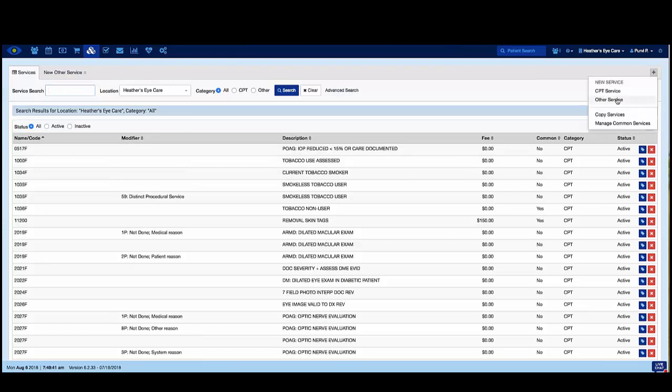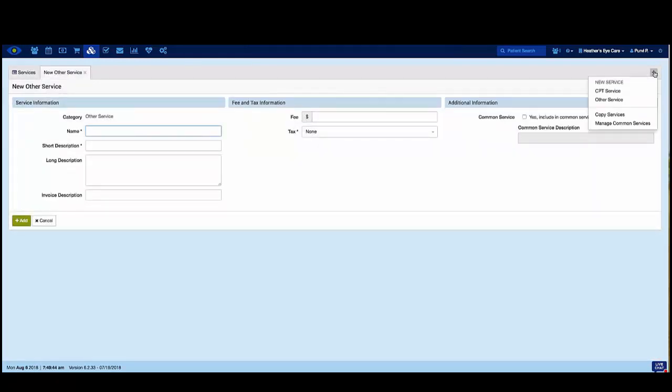If you'd like to add a service that's not in the database, you can click Add Other Service. You could enter the CPT in the name section of the service listing. You can add your own short description, your own long description, and the invoice description, and everything pretty much stays the same as adding the CPT service, where you are able to add a fee and include it in your common services list. Really, the only difference between the two is in the other service, you have the ability to edit your short description and your long description.